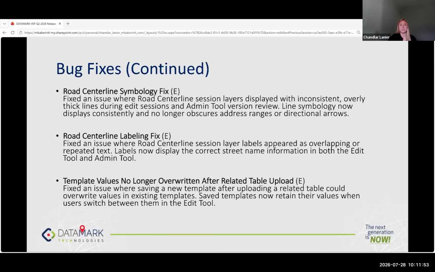Right. Our road centerline session layers were showing overly thick lines during edit sessions, and that symbology now shows consistently, and it no longer blocks address ranges or directional arrows. Our road centerline labels were also appearing as overlapping or repeated text, which you might have noticed. Those now display the correct street name information in both the edit and the admin tools.